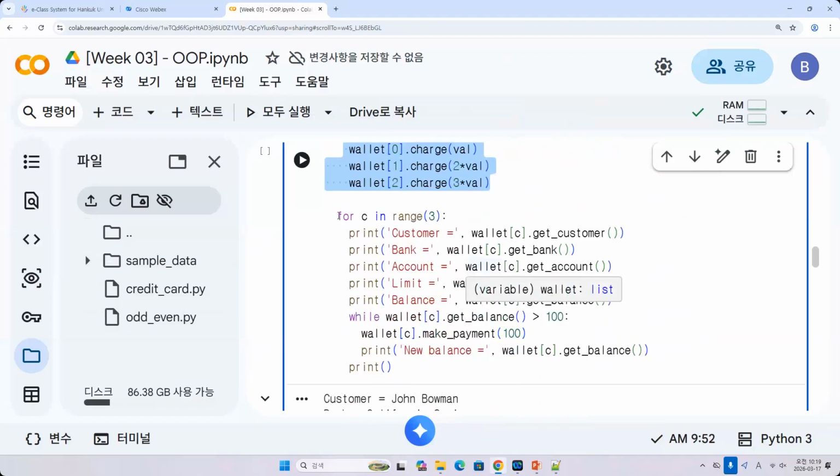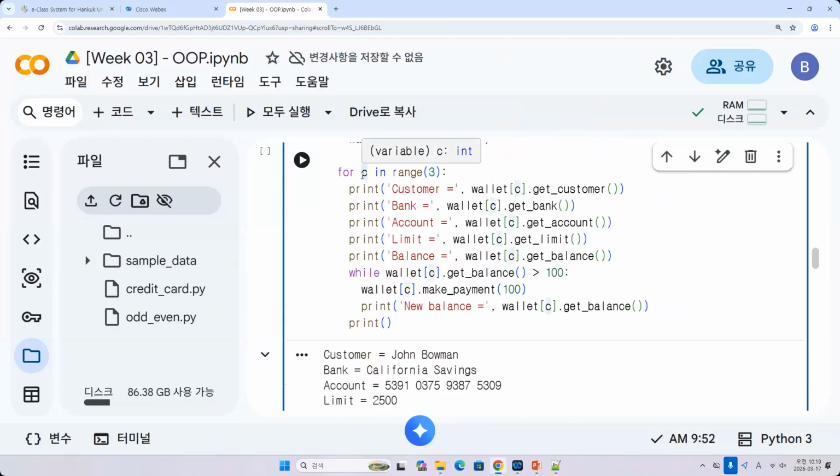And then I would like to check. Because I have 3 credit cards, I want to check now the status of each credit card. C means I want to check the credit card at index 0, then the credit card at index 1, and then the credit card at index 2, because there are 3 credit cards. And I'm going to print for each of them: the customer name, the bank name, the account number, the limit, and I want to know the current balance. If the balance is higher than 100, let's make the payment. And then I want to know the new balance.